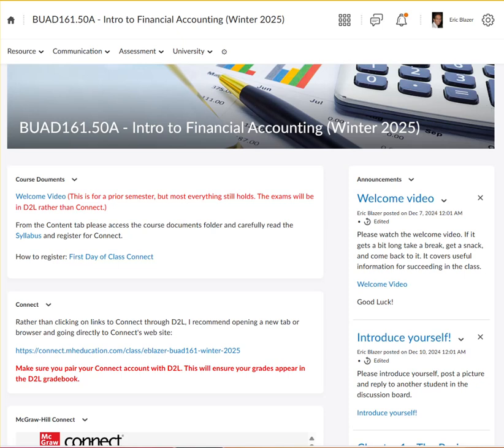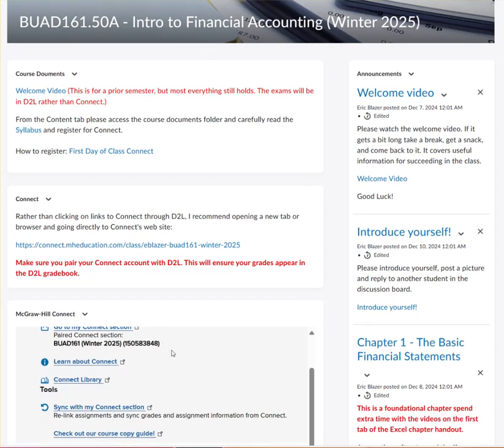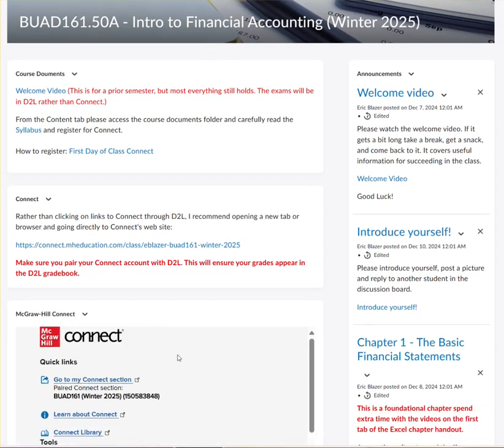The starting point in our journey should be clicking on the syllabus link and also the first day of classes in Connect. It tells you how to register for Connect. Be sure you pair your Connect account with D2L. That makes sure that all of your assignments appear in my gradebook. And there's a widget down here to make that pairing possible.